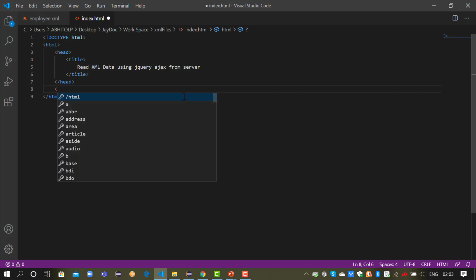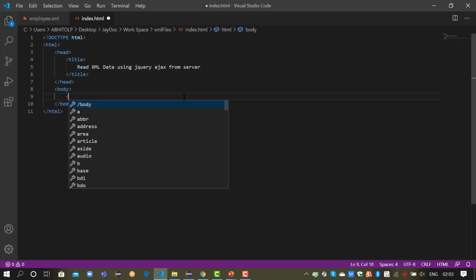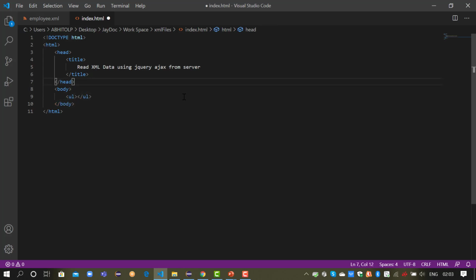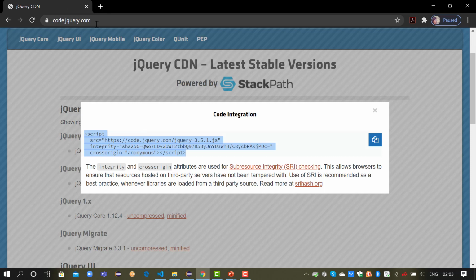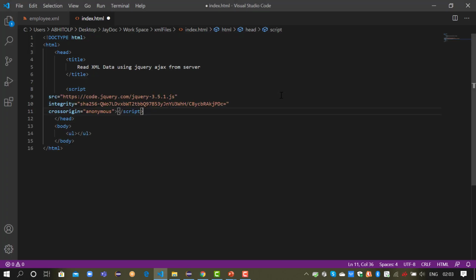So I can have body here, and inside body I will have a UL element, which is an unordered list. So we are using jQuery here, right? In order to include jQuery, I will launch my browser and copy this from jQuery.com. This is actually a jQuery CDN. So copy this and include this in your file. So now you have jQuery in your file.